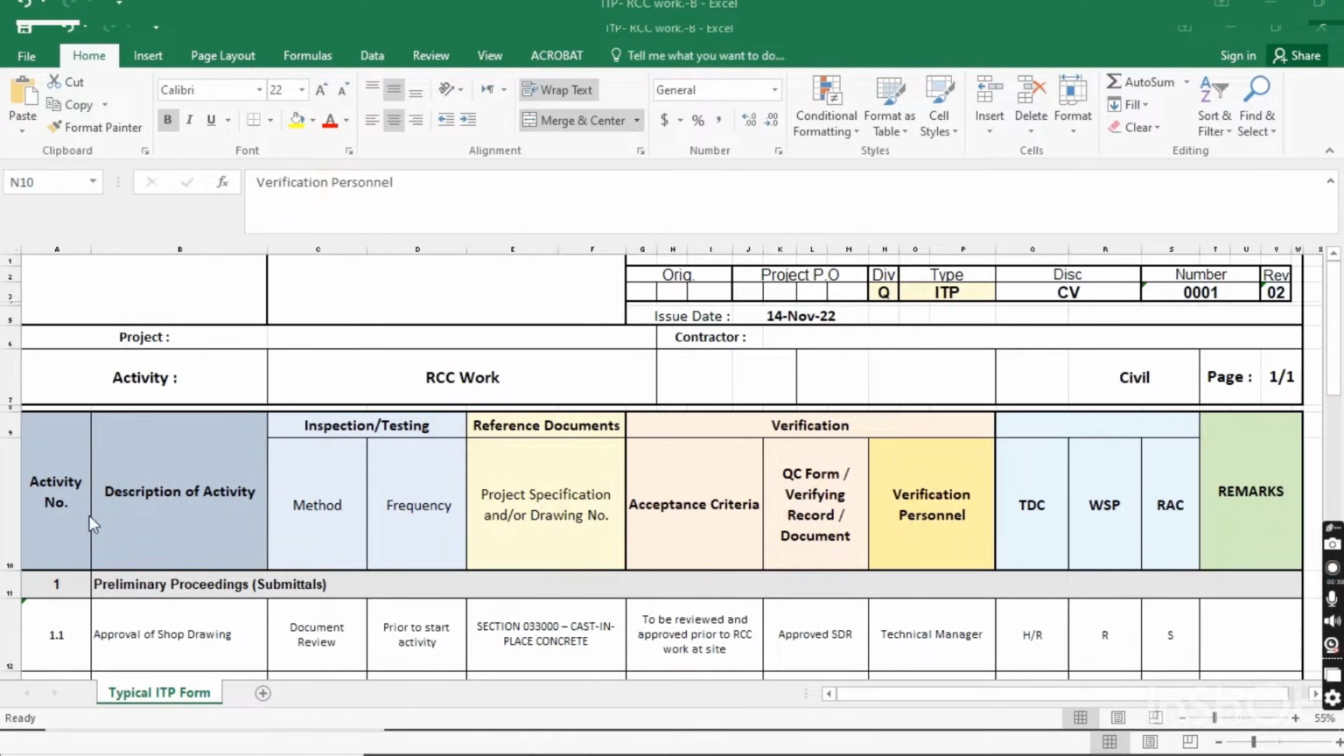Now let's come to the activity. So activity number, here will be saved the number of activities, and the description of activity, which type of activity you have to do in the RCC work. Then inspection and testing methods and frequency: which type of method you will use for inspection or testing, and what will be the frequency, how many times you have to do the inspection, and how you will do the inspection. Here you have project specification and drawing number: for the activity which you mention here, you have to give the reference of a drawing number or project specification.